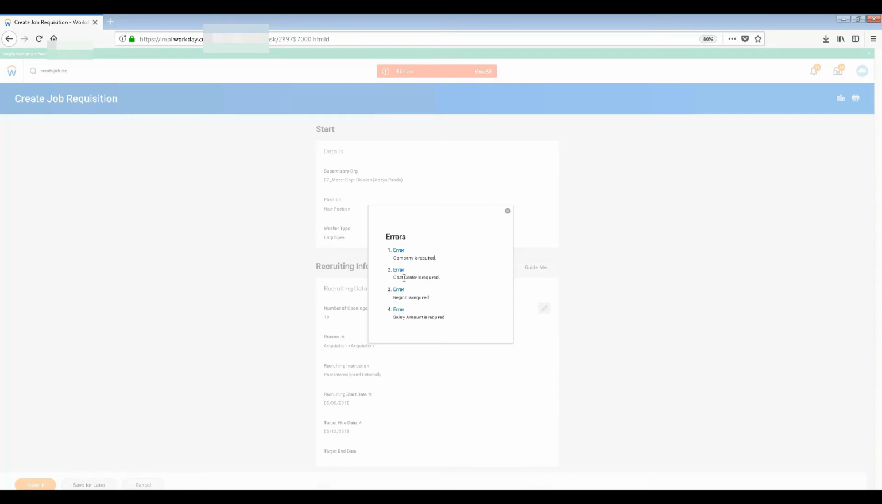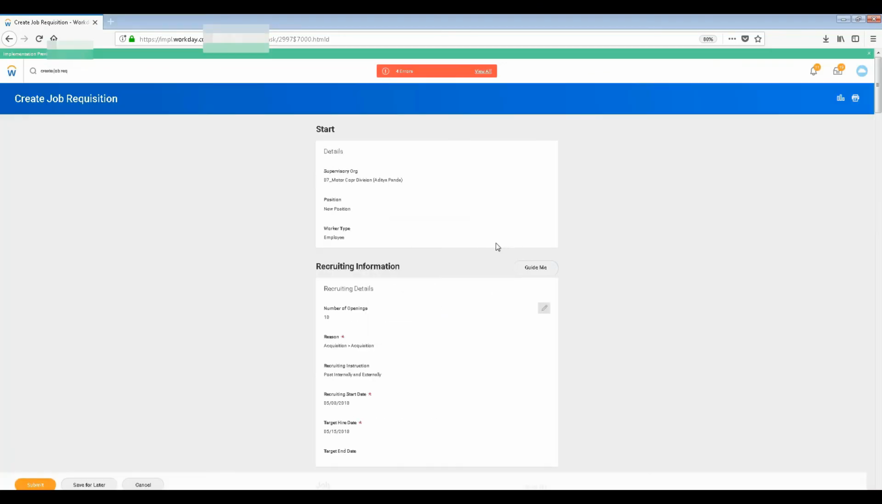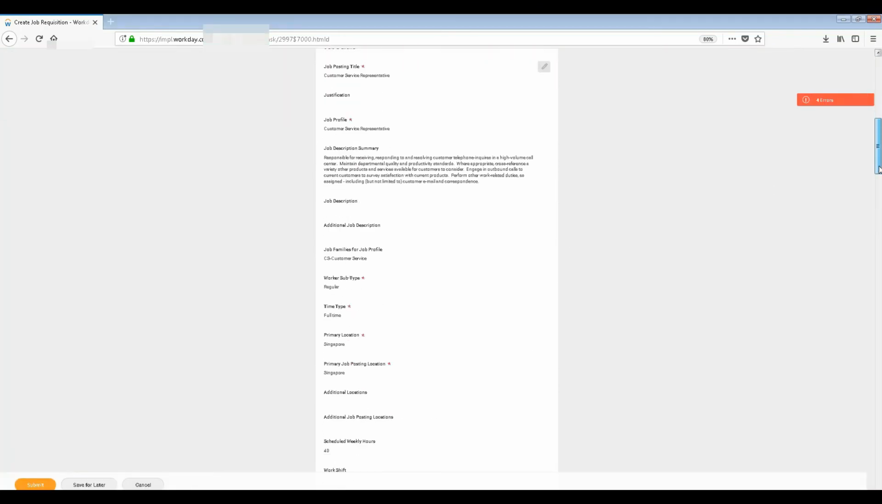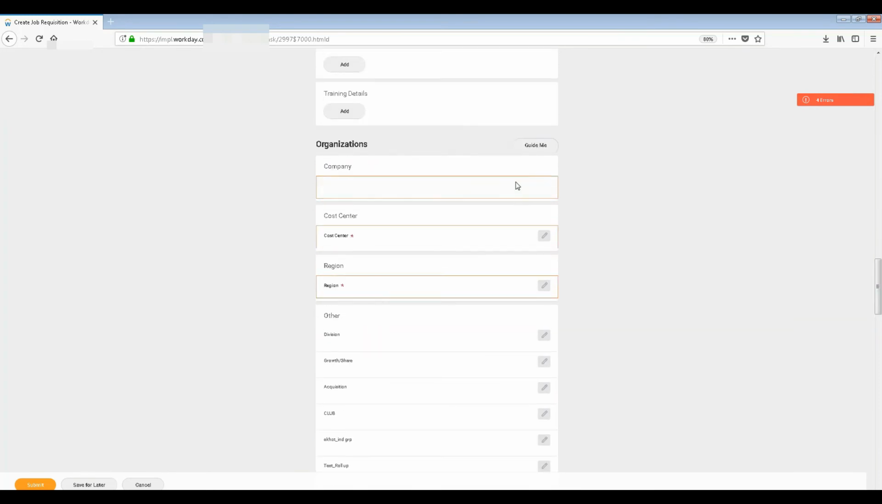It is important. There is nothing like a job requirement for a particular company. It is for a department in the company. Okay, so just give all this stuff. Company is needed. Just select.